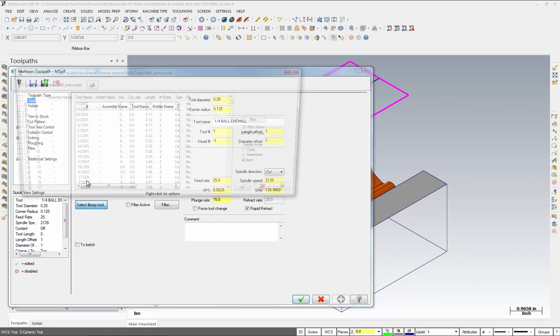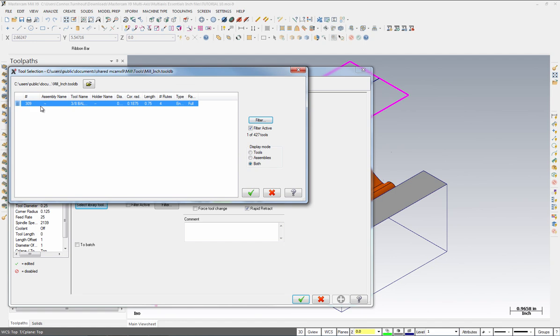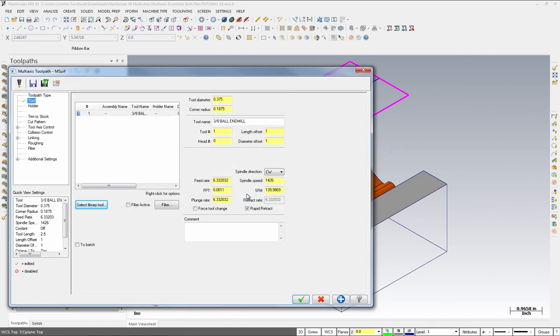Select Library Tool and Filter. Make sure that none are selected and that we choose the Sphere M-Mill as our tool type. Under Tool Diameter, make sure it's equal to 3/8 and hit Enter on our keyboard. Once this is done, select OK and grab Tool 309 and select OK once more. In the comment section, insert the comment, rough out the part using 5-axis.